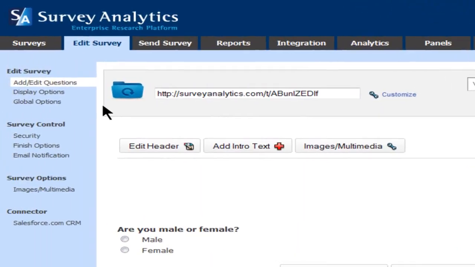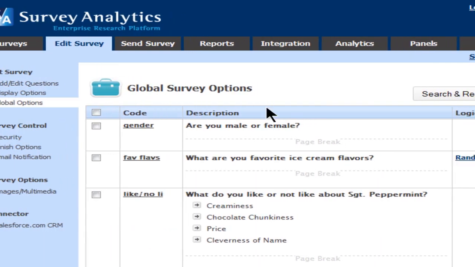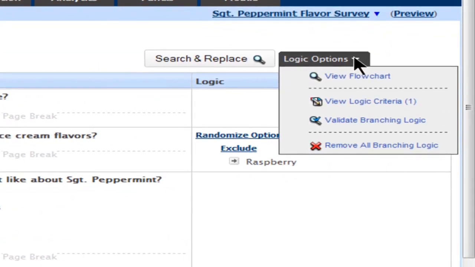For an overview of your logic setup, go to the Logic menu, the Global Settings menu. Here, you'll have the options of removing all branching logic. You can check your branching logic for exceptions or violations. Or you can open a flowchart, which is a visual representation of your logic.